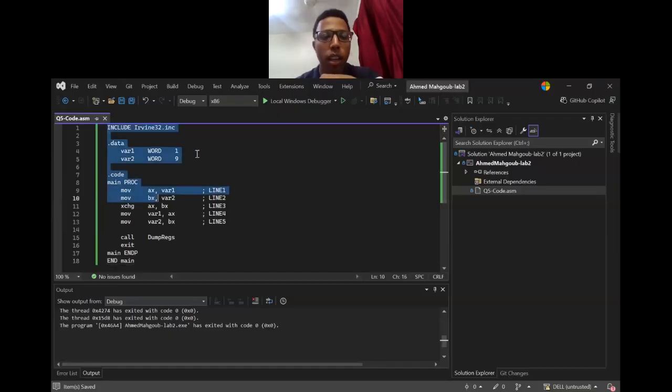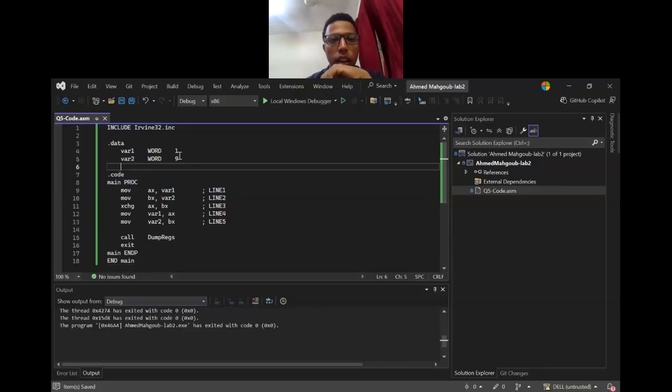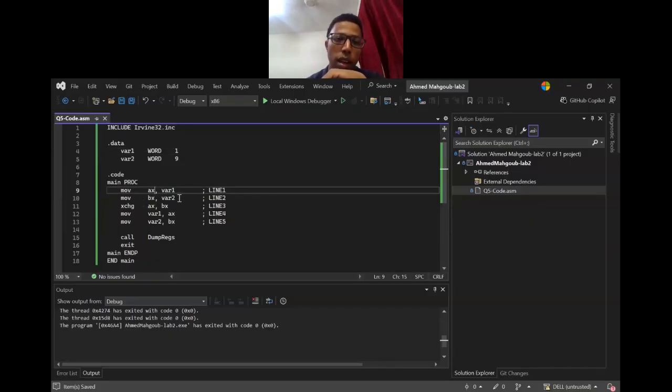It includes two variables. The data bar1 is a word, 1 in decimal. Bar2 is also a word, 9 in decimal. So the first procedure will move the value of bar1 to AX, which is 1. AX is holding 1 decimal. And we'll move bar2 to the register BX, which is 9. So BX is holding the value of 9.